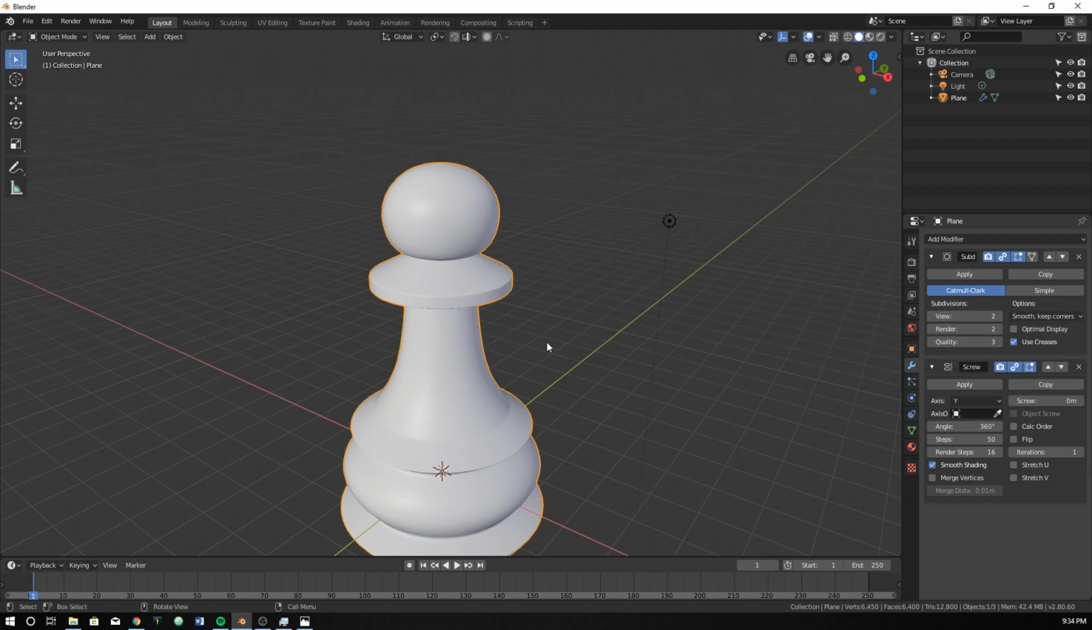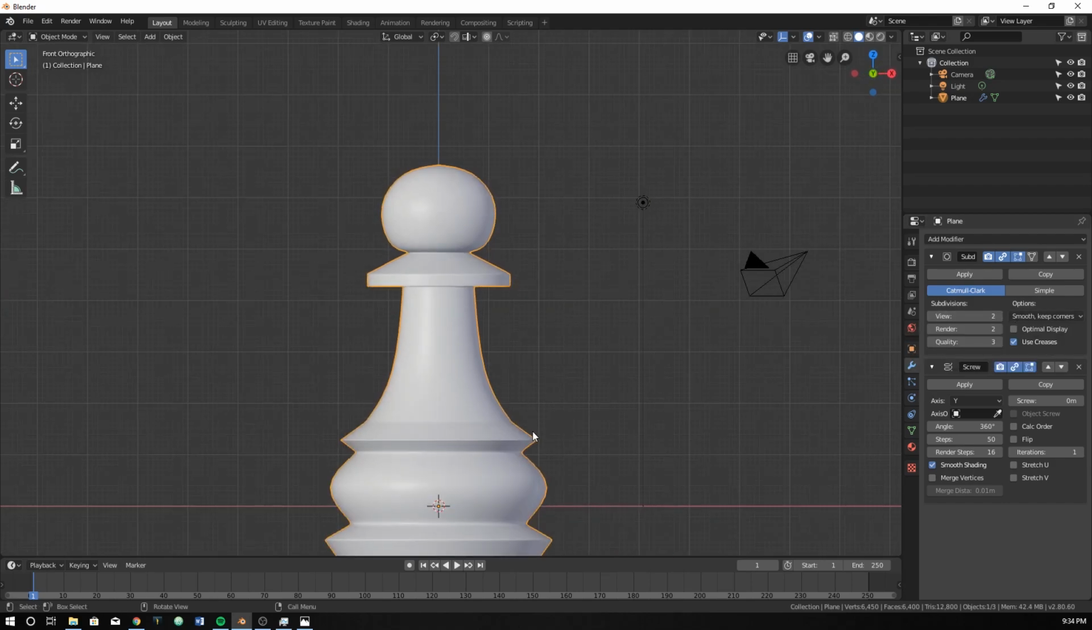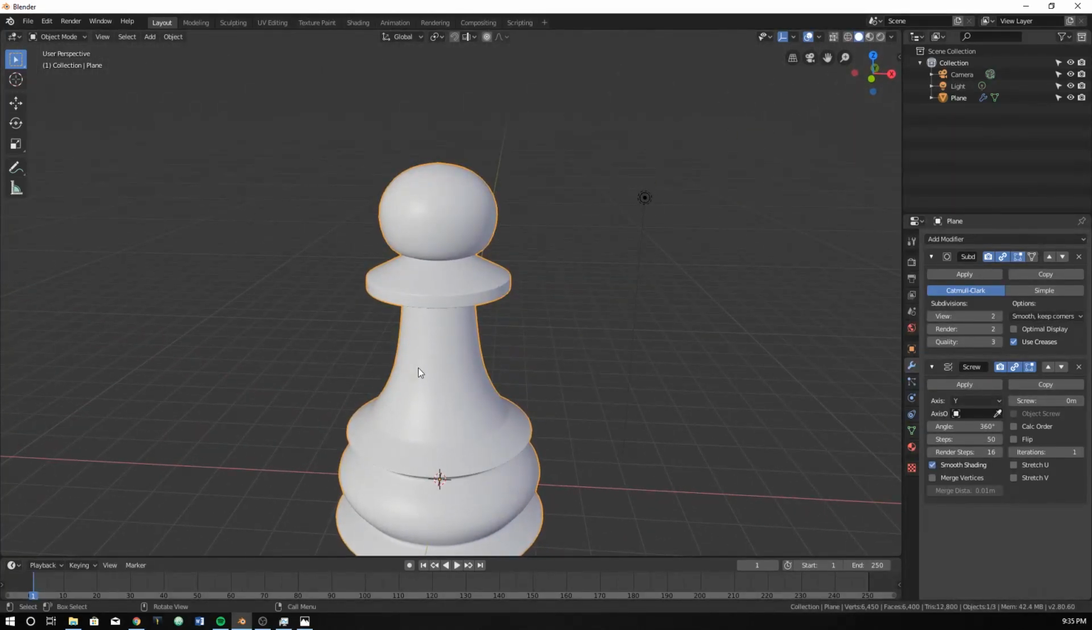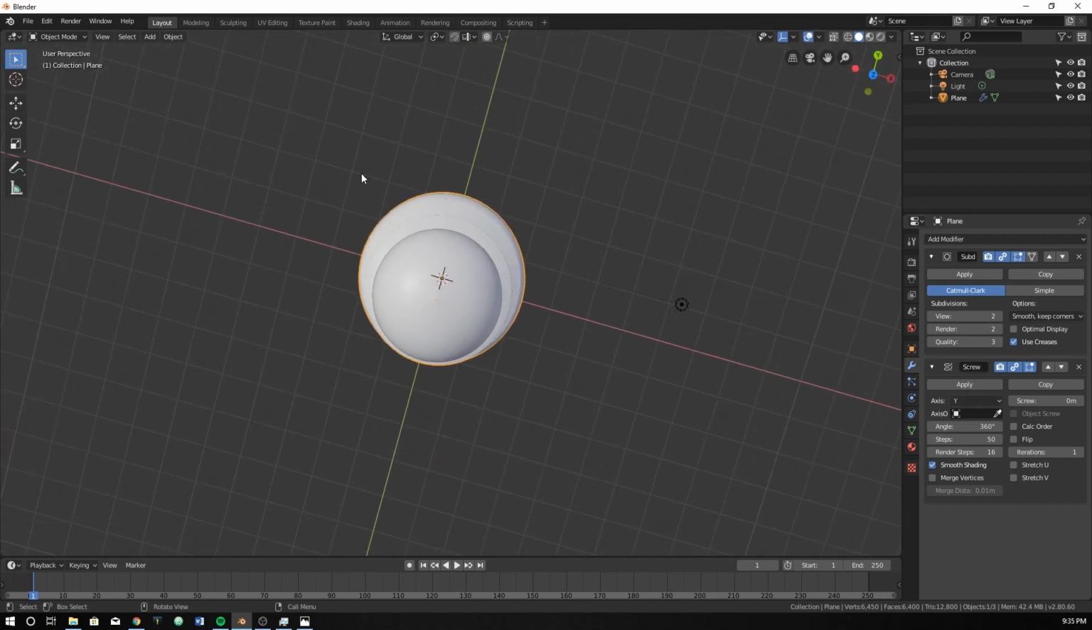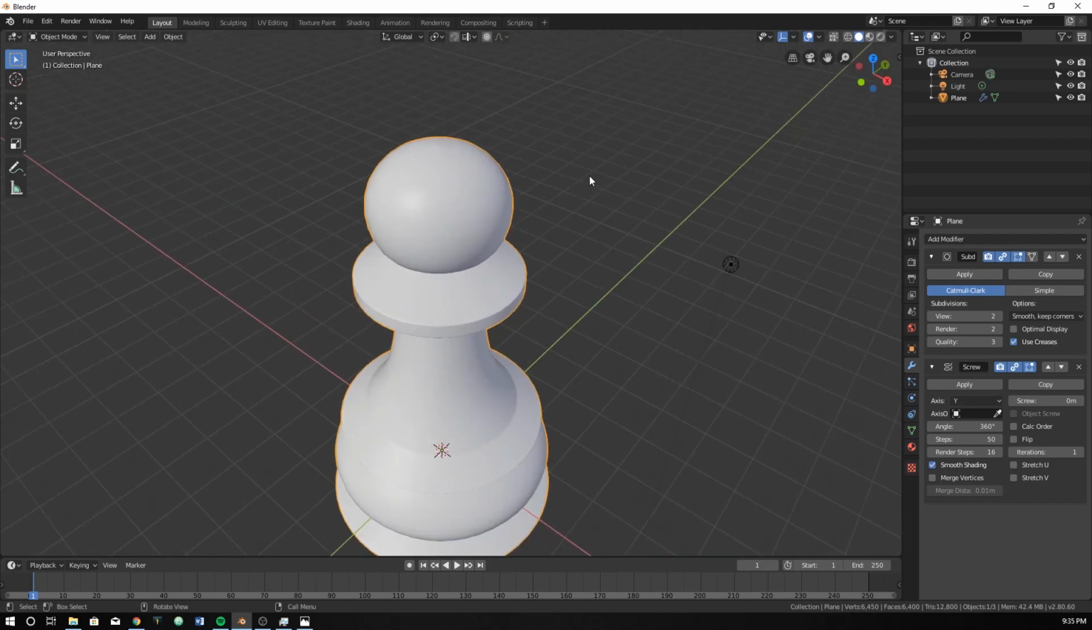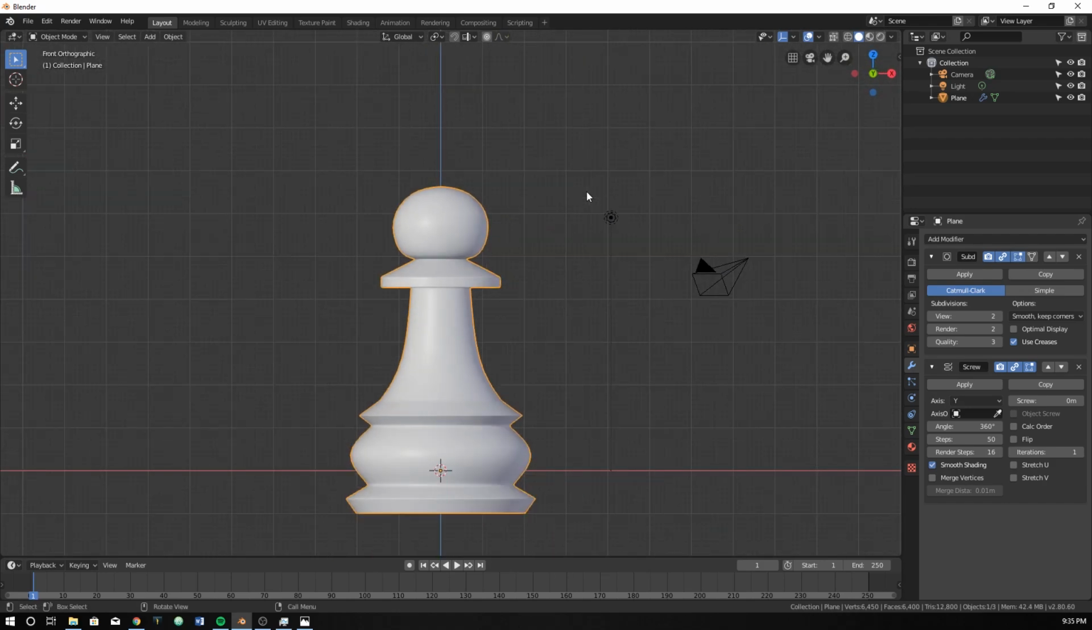The subdivision over here is just going to make this part more rounded. It's going to give it more resolution this way, whereas the screw gives it more resolution this way, I guess is what you'd say. So hopefully you have learned something from this modifier tutorial.